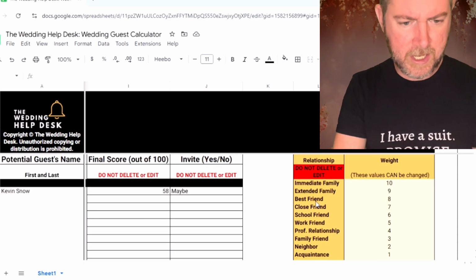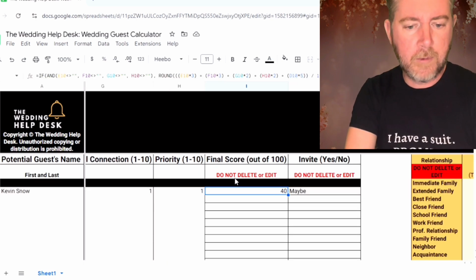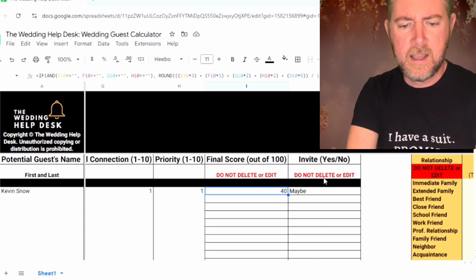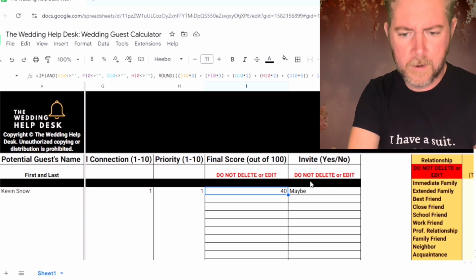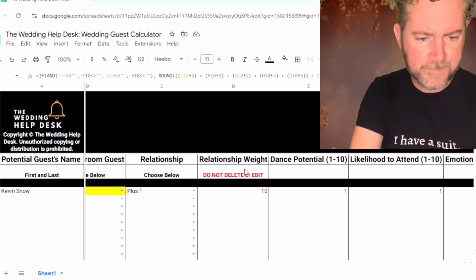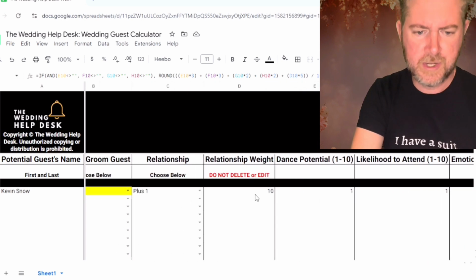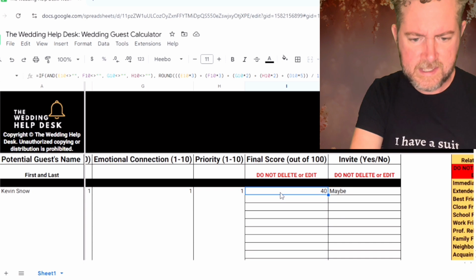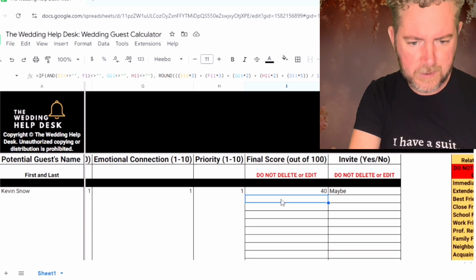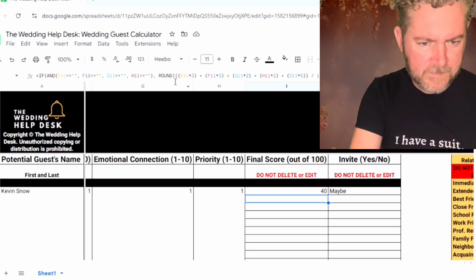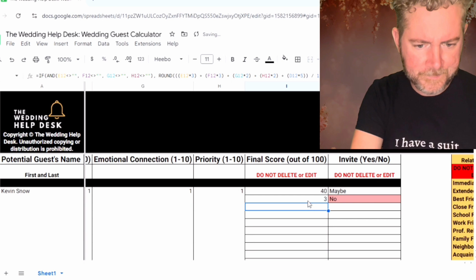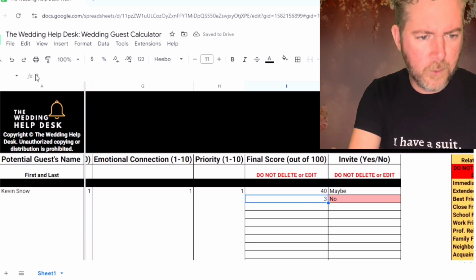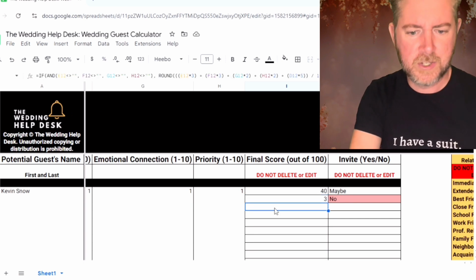Okay, so those things are changeable. The weight is changeable. So let's say right here where it says do not delete or edit, there's a couple places right above the invite, yes or no has that, the final score has that, and then over here the relationship weight has that. That is because these have formulas in them. So if you click on these cells here, you can see where my pointer is. There's a really long formula up there. And if you were to just all of a sudden put like a 3 there, that long formula that was up here now shows a 3.